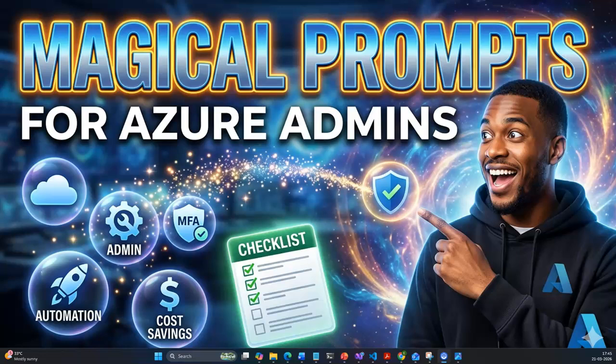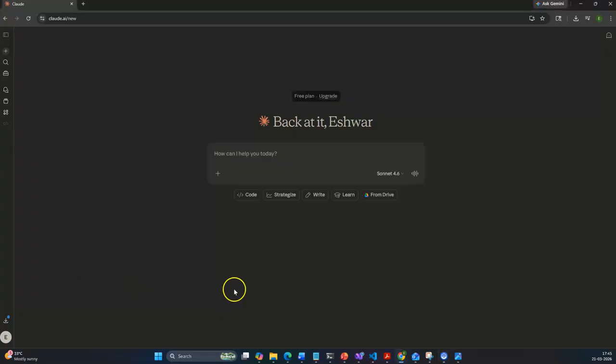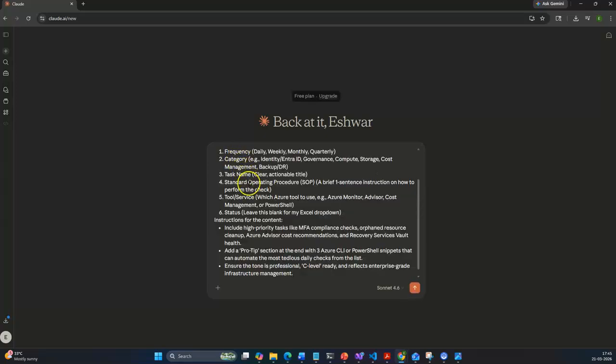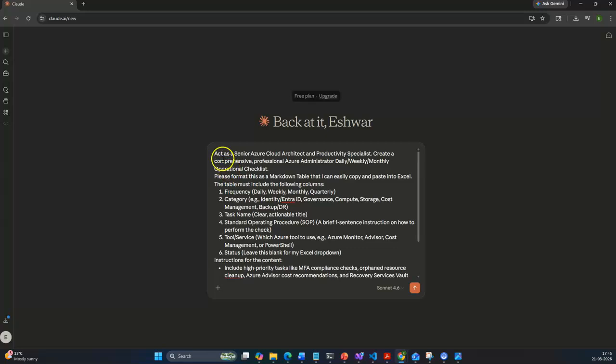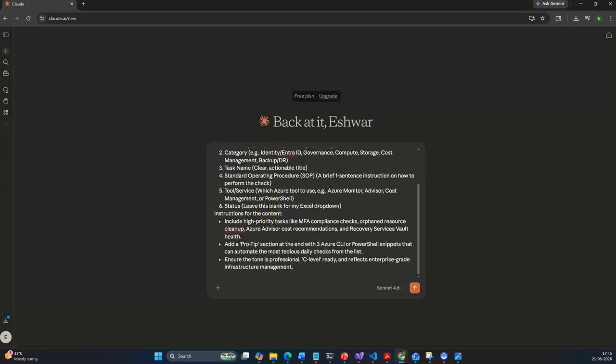Without further delay, I'm opening my Claude window here and I already have a prompt. I'm going to put it in the description. Please copy and paste it in your Claude as well. So here I created: act as a senior Azure cloud architect and productivity specialist, and whether it is daily, monthly, weekly, all that needs to be specified by Claude. So let me just give this prompt to Claude.